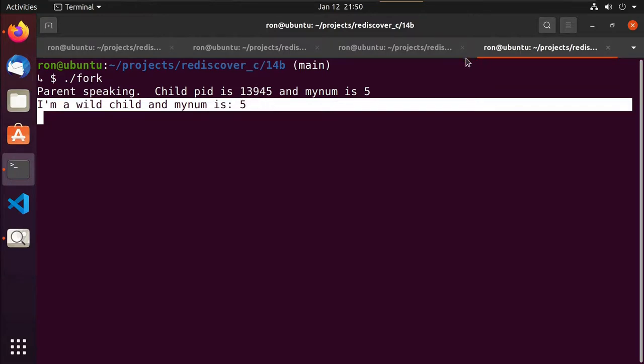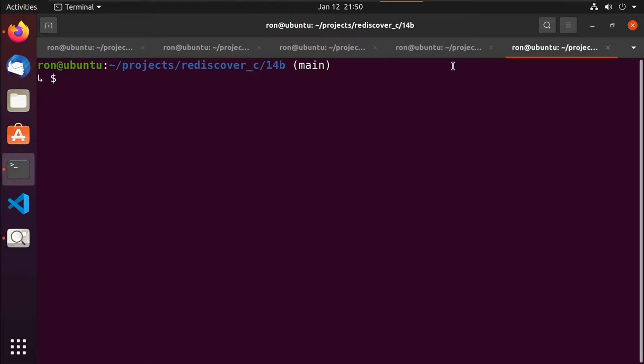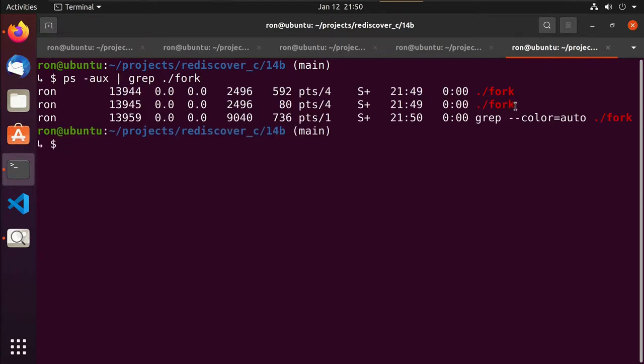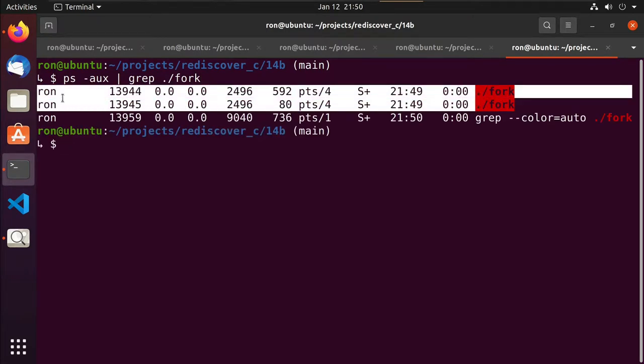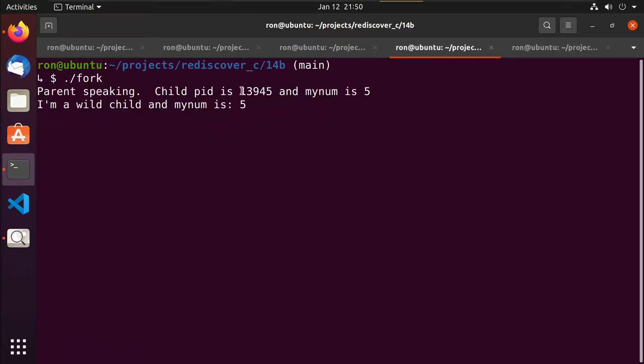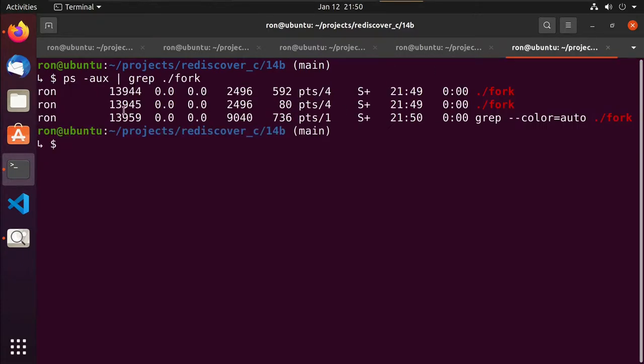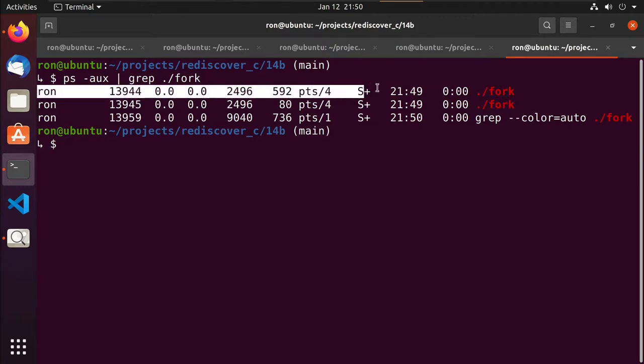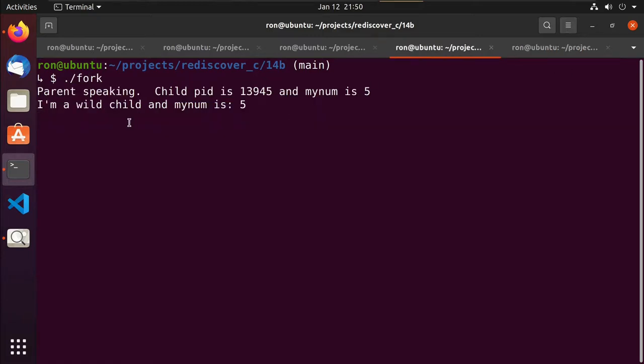So if we look, let me open a new tab. I can do ps and grep for fork. And I'll see that I am, in fact, running two different processes, right? So our child was 13945, so this is our child. And then this is the original process, this is our parent, right? So our parent forked, and now we have a parent process and a child process, right? Okay.